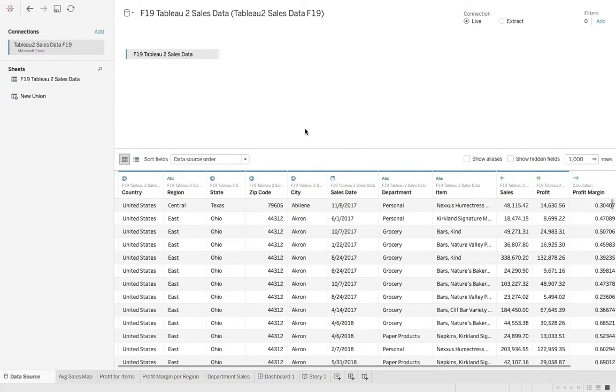So here I have the data source, and here I analyzed it to see what fields they were. I analyzed the data based on states to see how each were doing financially. As I was going through the data, I didn't see any other measures that I could use to further analyze the data.